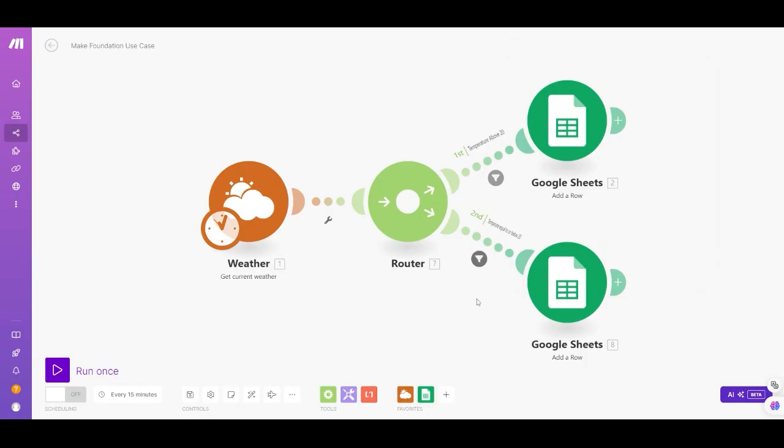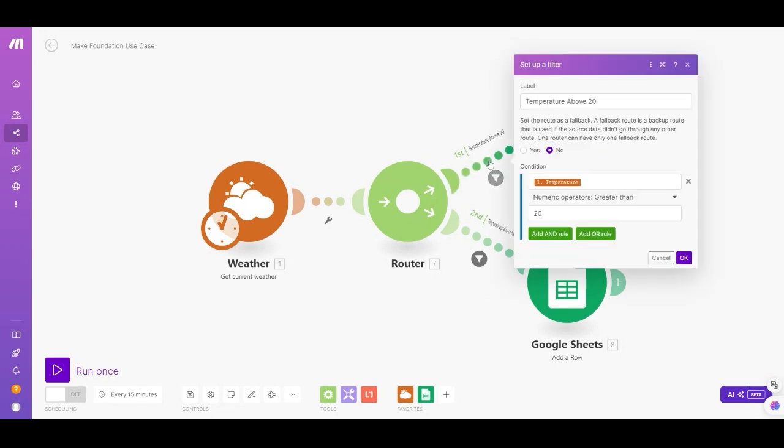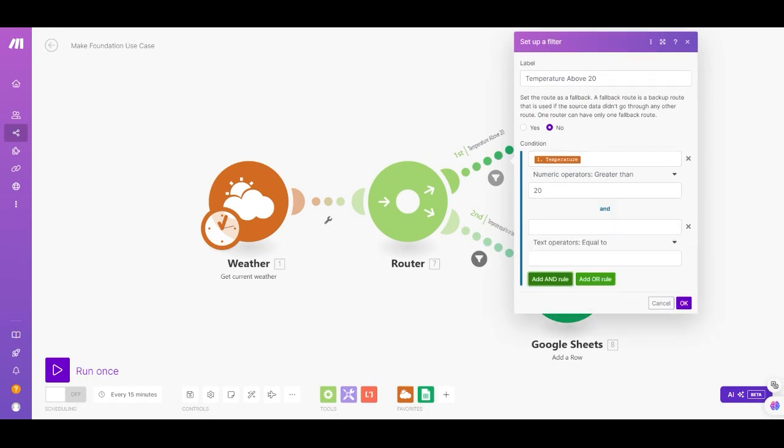So first, let's enhance our top filter using the AND rule. Click on the filter label temperature above 20 to open this configuration screen. And under your first condition, click on Add AND rule. This adds a new condition that must be met for the data to pass through.